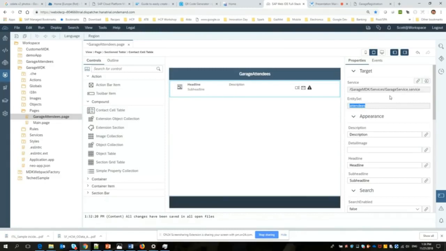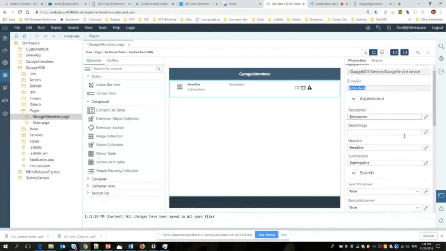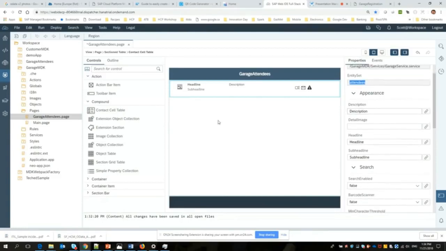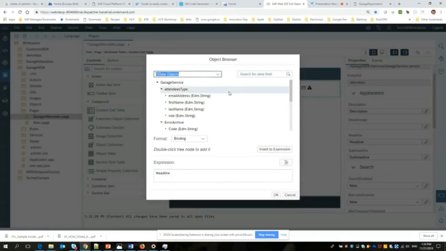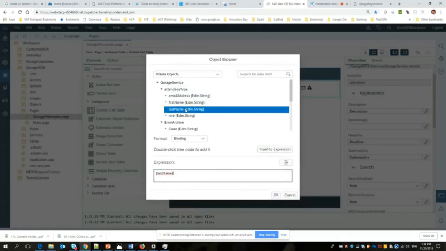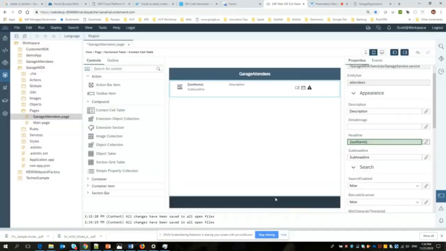Okay. Yep. And so the next thing we're going to do is put some data into those fields. So you can see that we have headline, subheadline, and description. So we're going to replace that with actual data from your backend. So you can choose maybe headline first, and select the data that you want there, whether it's last name or first name. Okay, I'll pick last name.